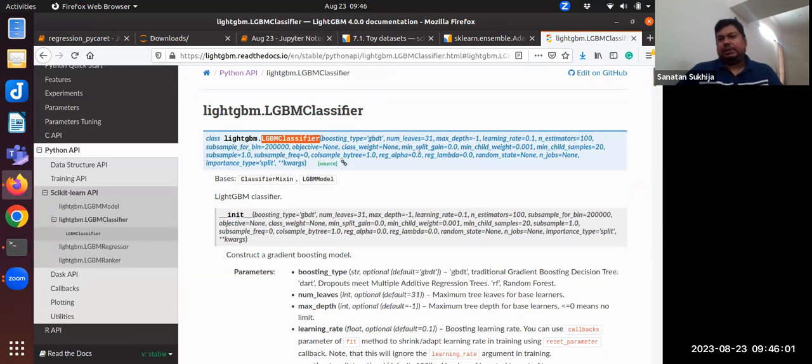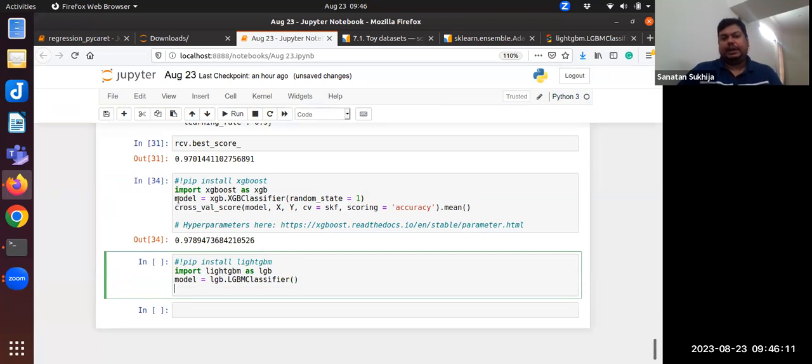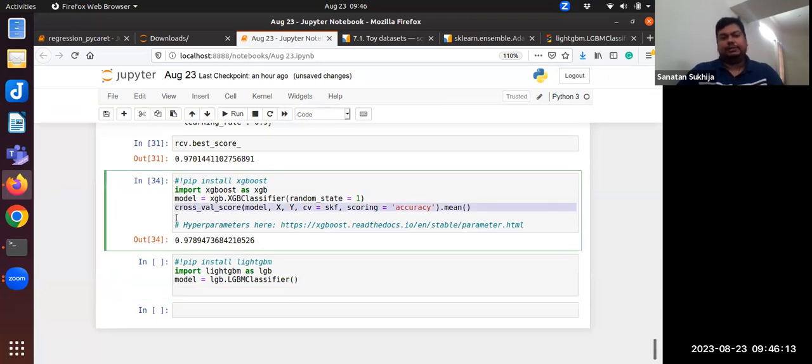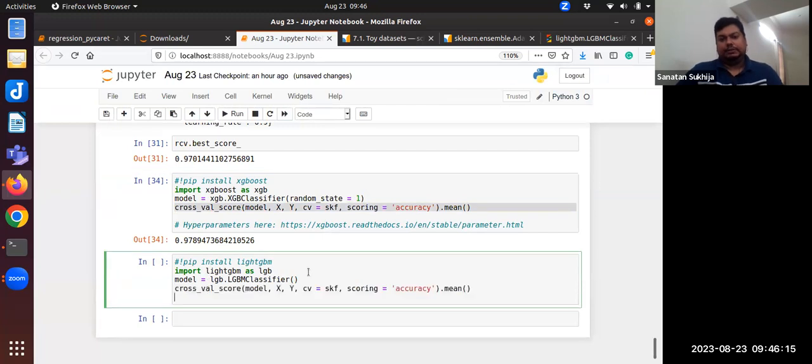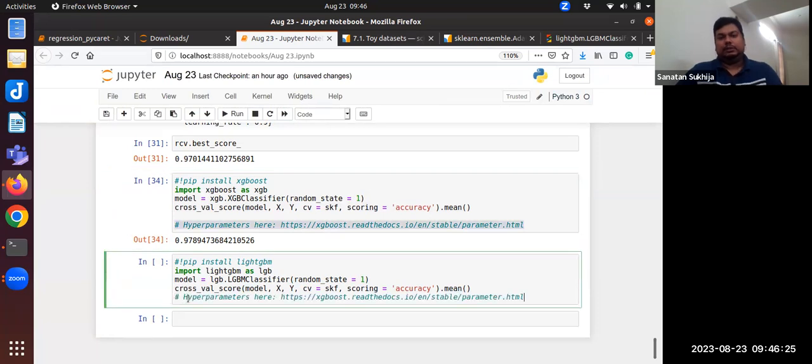So I'll just mention this. These are all the hyperparameters that it has. So you can say, model is equal to LGB dot LGBM classifier, and the same way that you do it, do a cross-val score on this. If you want to put a random state here so that you get the same results. And I'll just mention the hyperparameters from this link.